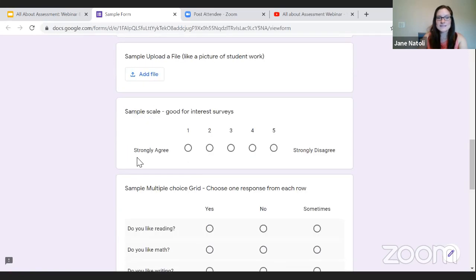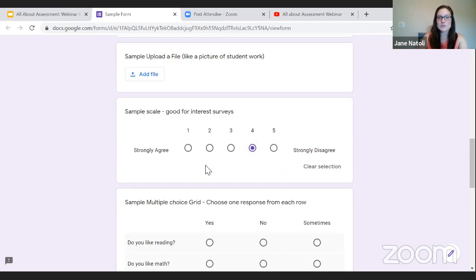A simple scale, it'll give you a range. You can pick 1 to 5, 1 to 10, whatever you want. And you write in what you want the descriptors to be. And it allows you to pick just one.